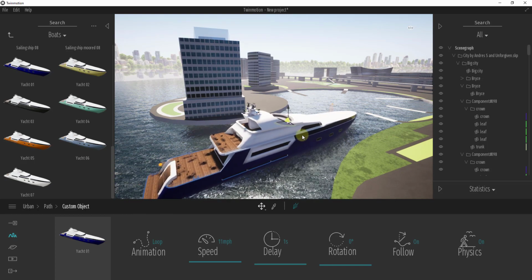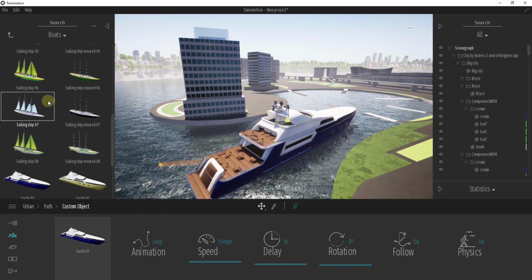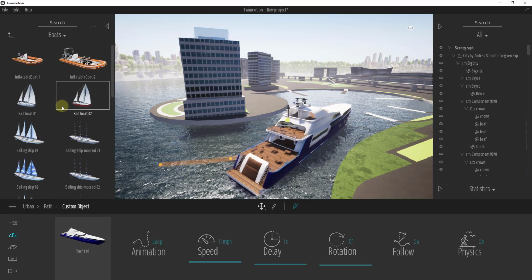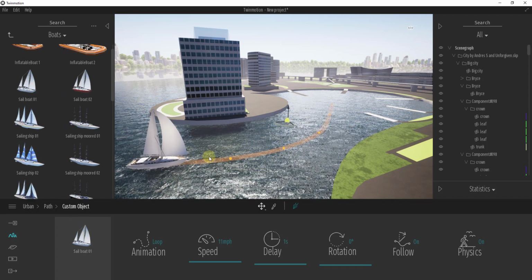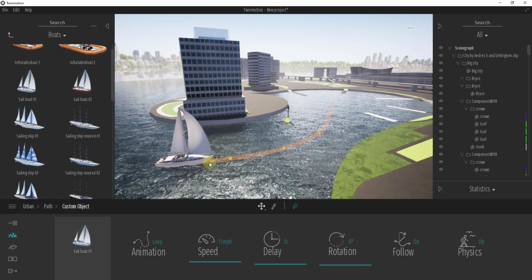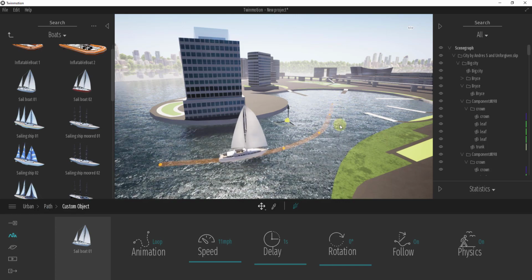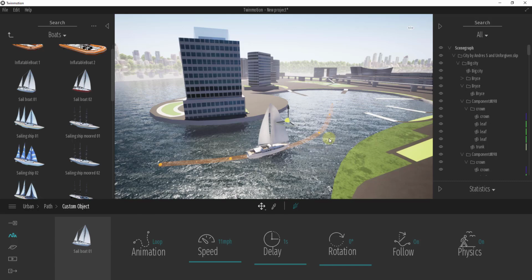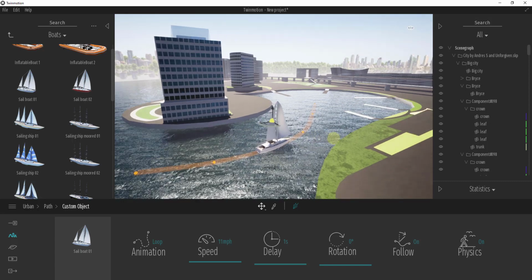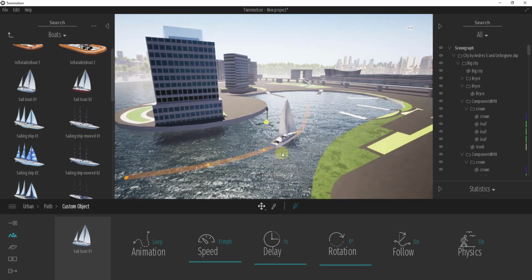And obviously the yacht model is coming in a little bit big, so we might want to do something a little bit smaller. Maybe we'll replace it with a sailboat. But you can see how this sailboat gets animated following along this custom path inside of Twinmotion. And so by doing this, you can really animate the movement of whatever you want along a path.